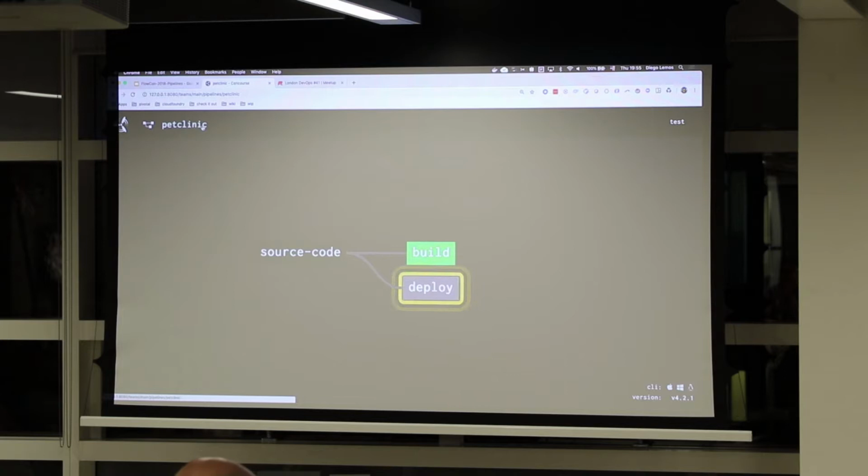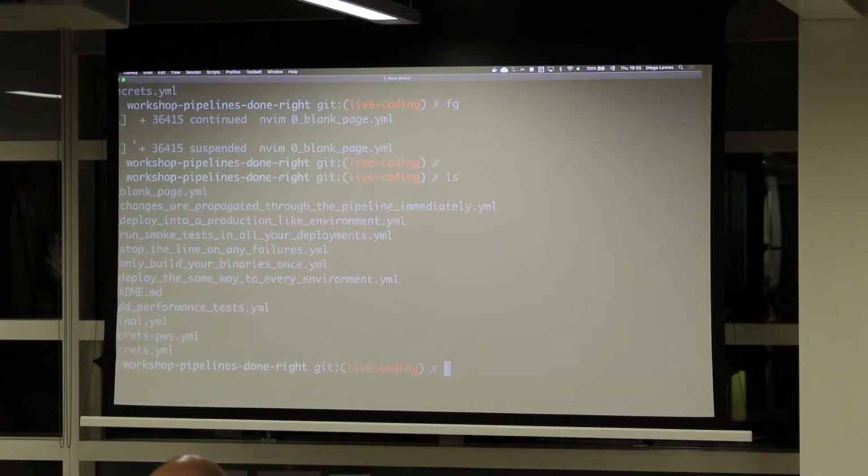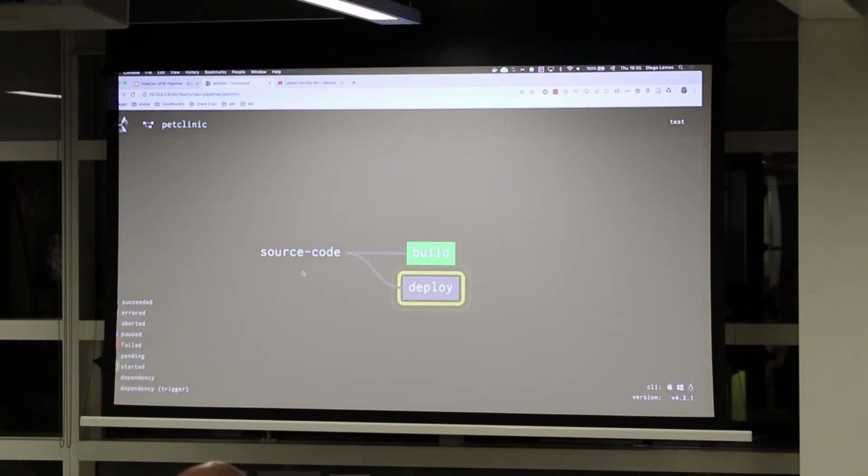Exactly. So the deployment should be triggered after the build, right? And why is that? Well, let's talk now about the fourth best practice. We should stop the line on any failures, right? What this means is that if someone pushes some code and this code is going to break the application, in this case, we're still going to deploy the application, right? And that's not what we want.